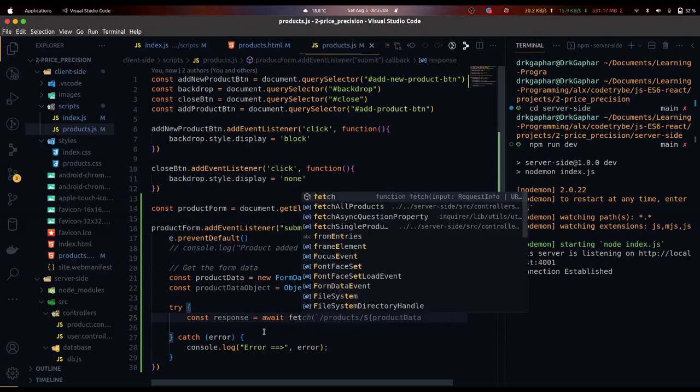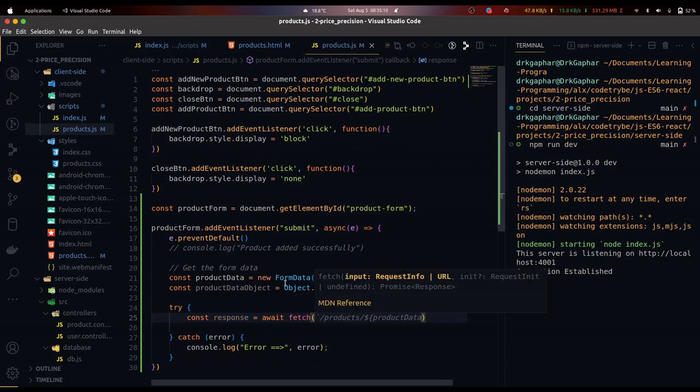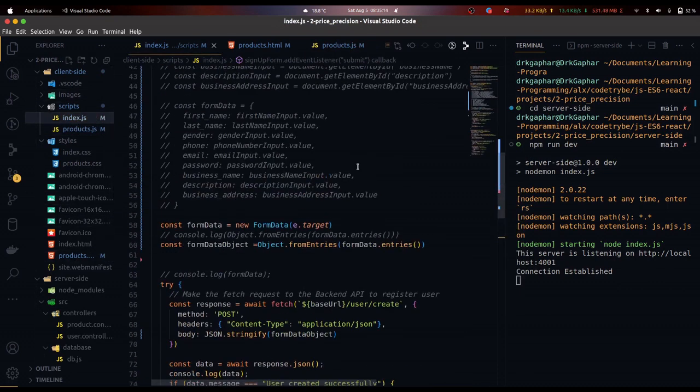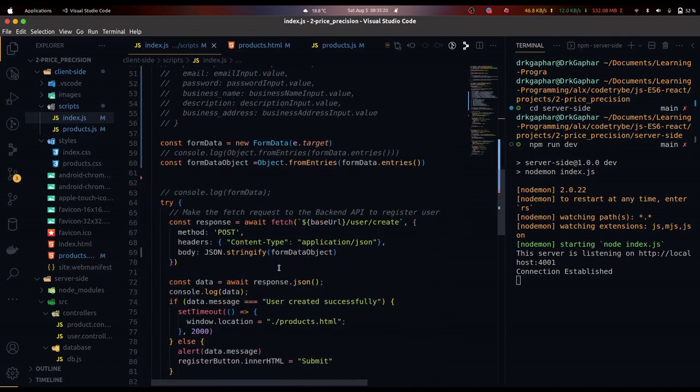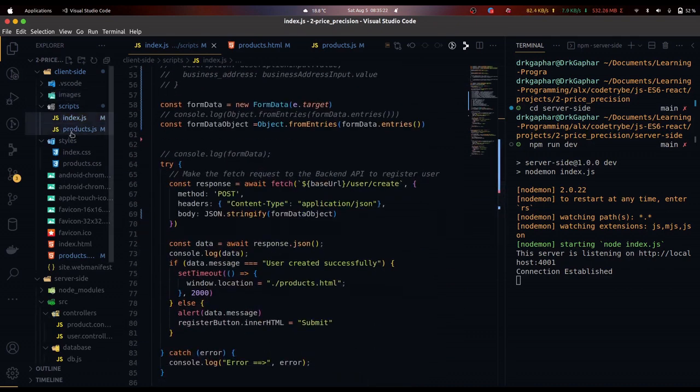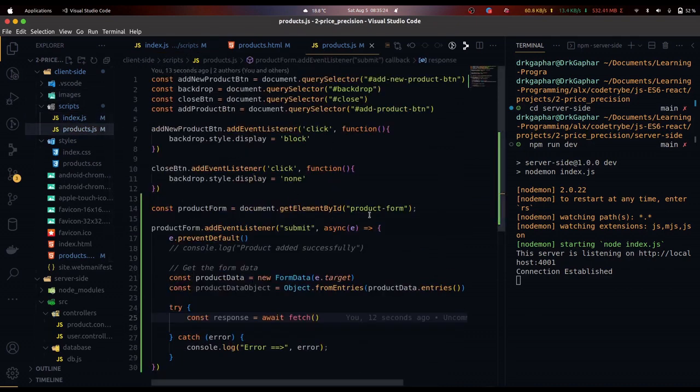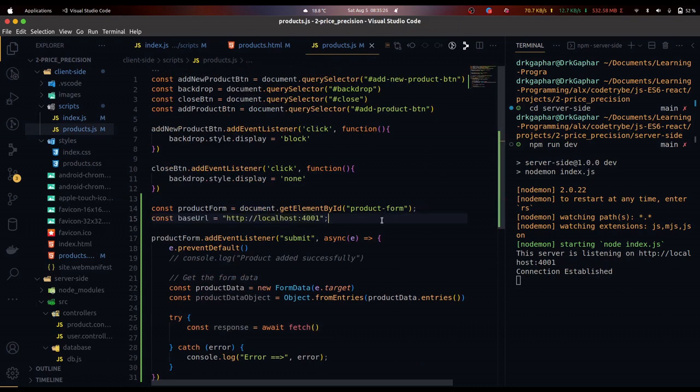What was I doing? So I'm calling the fetch. Okay, I need my base URL. So I'm just going to come here and copy this base URL. Okay, then come back here. Where should I put it? Let me put it here.